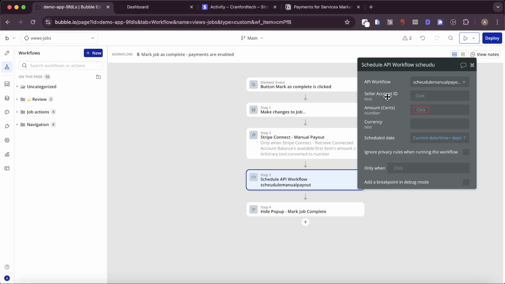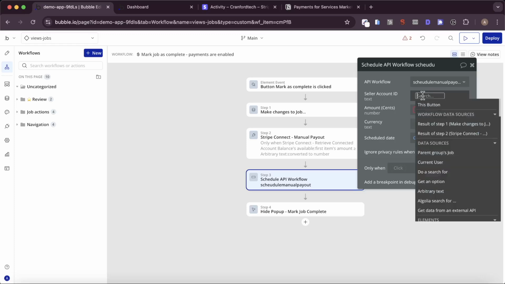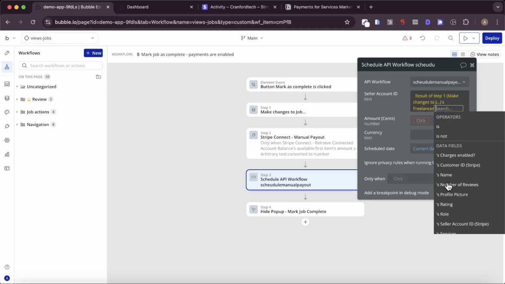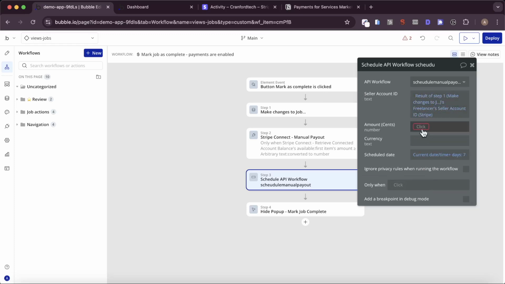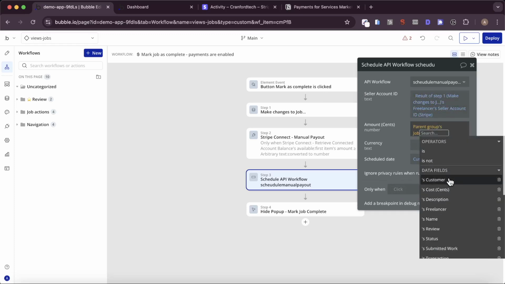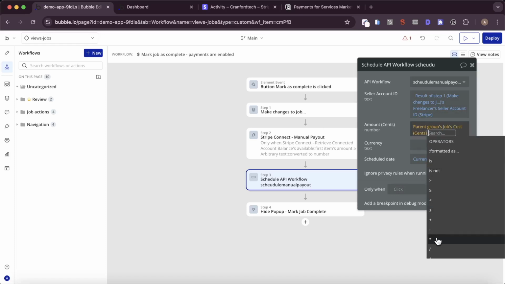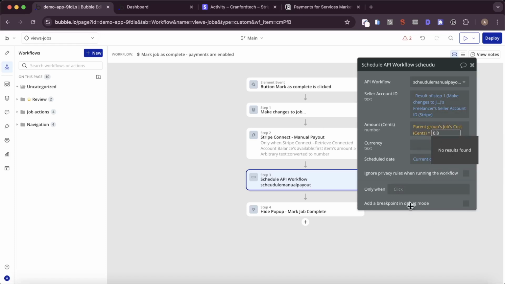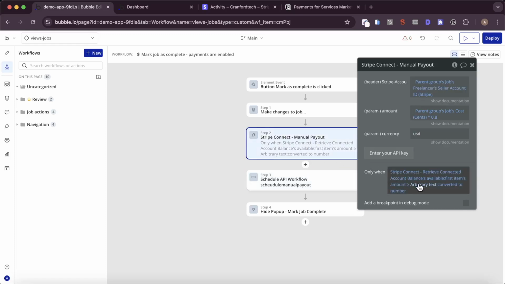And then the things we want to pass through are pretty straightforward. We want to pass through the job's freelancer's seller account ID. We want to pass through the job's cost in cents multiplied by 0.8, because again, remember the freelancer is only getting 80%, and then our platform is getting the remaining 20% minus any fees. And then the currency, I'm just going to hardcode this in as USD, but we need to think about the logic here. We basically want the reverse of this.